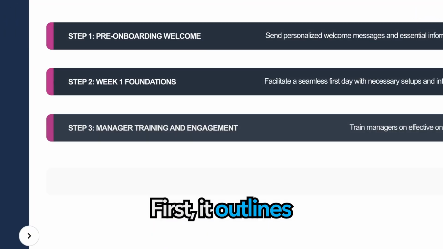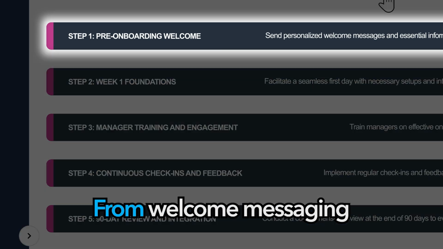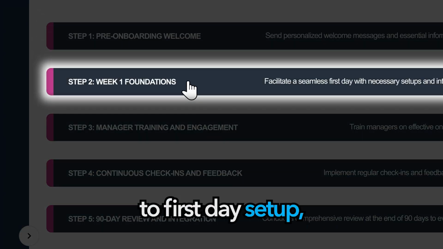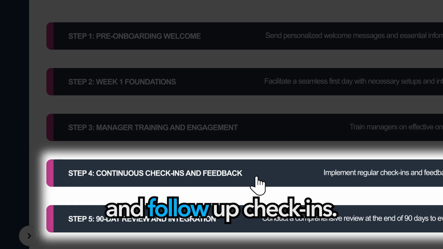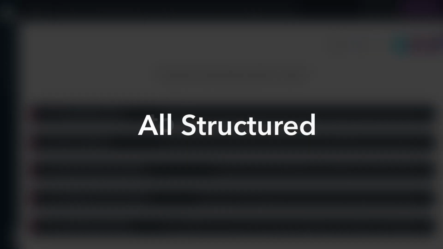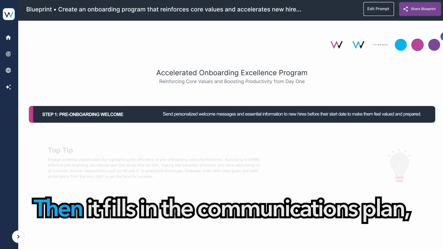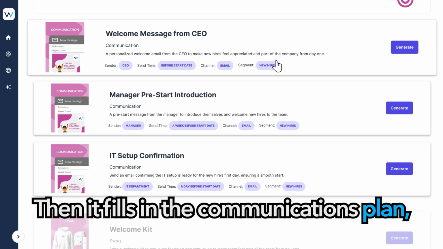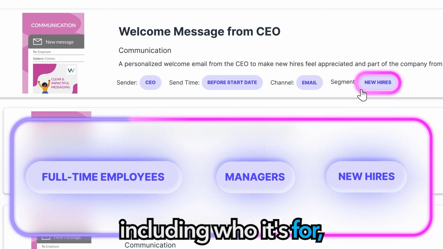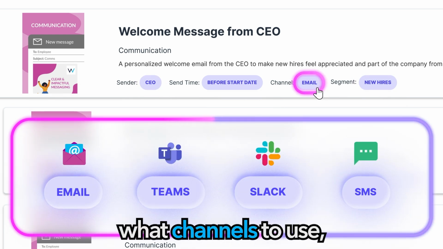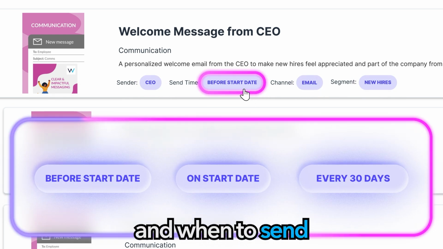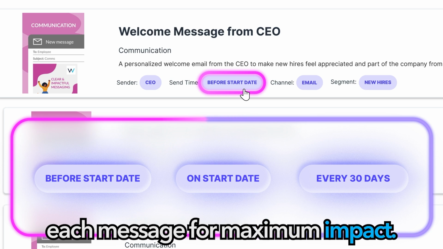First, it outlines the high-level steps from welcome messaging to first day setup, manager training, and follow-up check-ins, all structured to create clarity and momentum from day one. Then it fills in the communications plan, including who it's for, who the message should come from, what channels to use, and when to send each message for maximum impact.